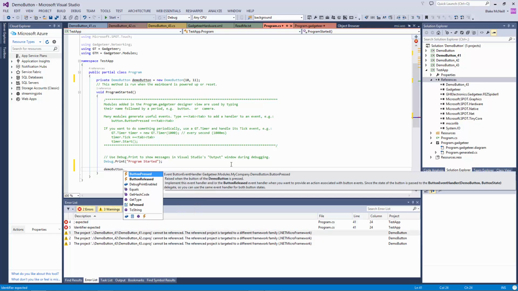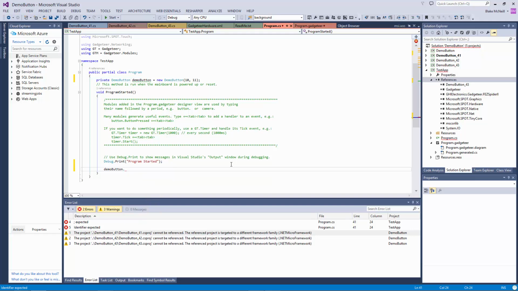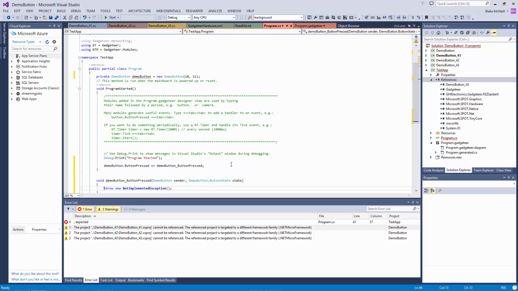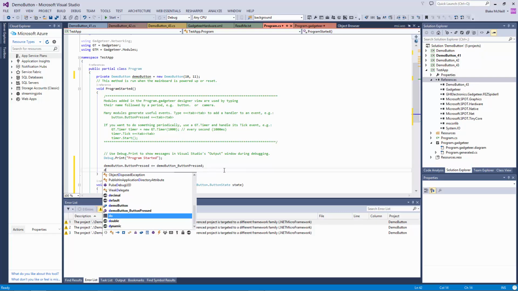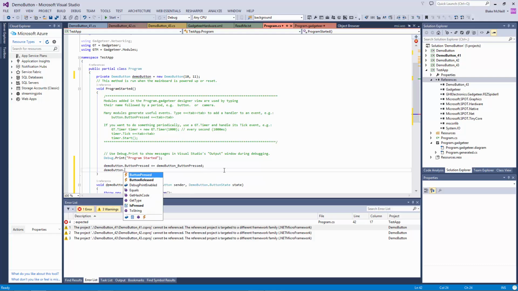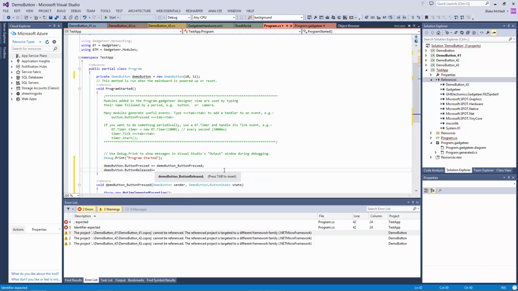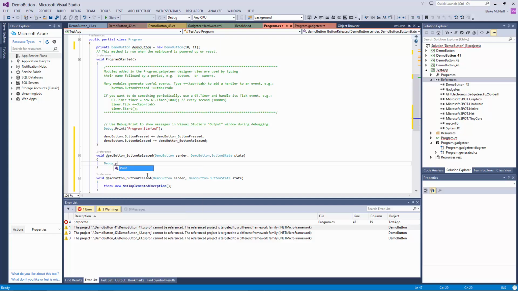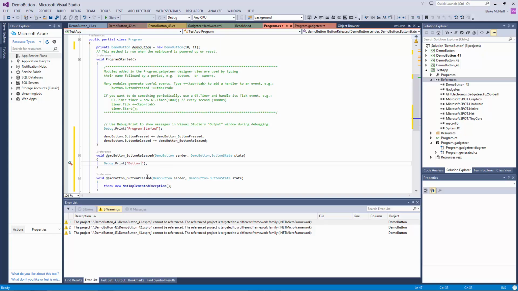So then what we can do is we can see in here that we'll have our demo button, and we've got the events that we've coded for in our driver. So we'll say button pressed, and that creates an event handler for that. Demo button, and released. And then we can come down here and we can say something like debug.print button released, and we can do the same thing down here.